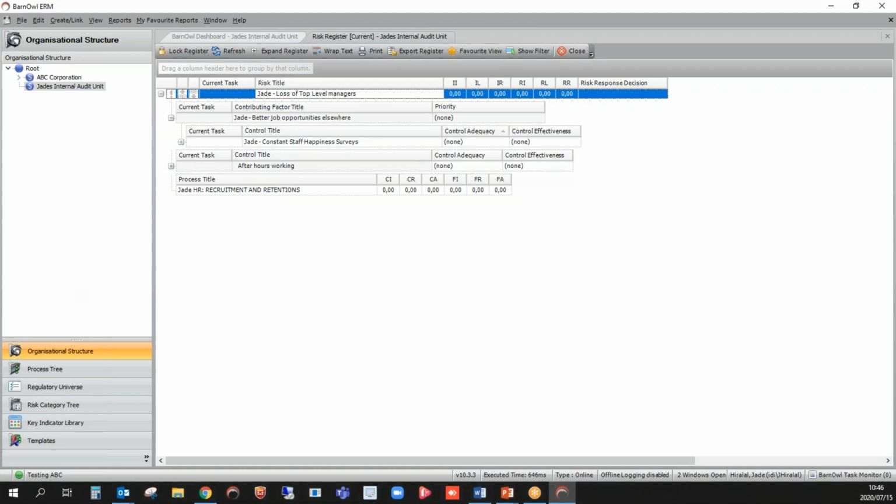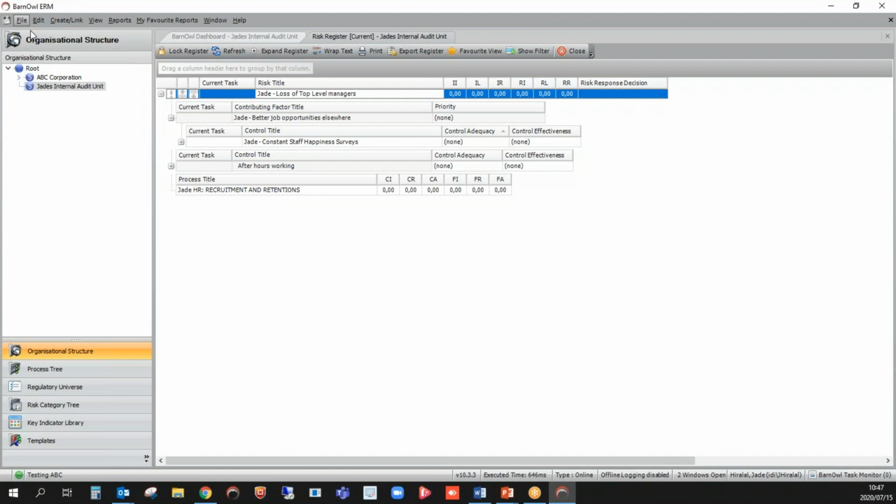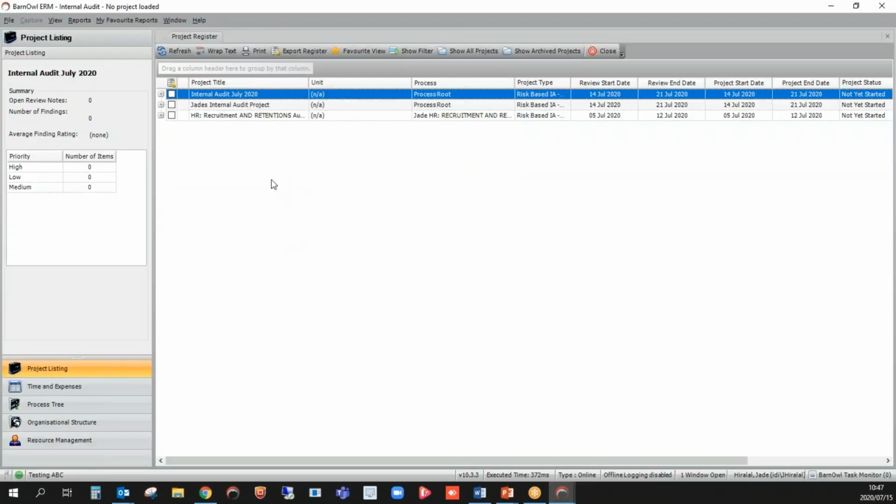Okay, so we are now going to go to internal audit to have a look at the changes over there. You can access your internal audit module from your risk by clicking on File and then going to Internal Audit. Okay, that'll then take you right across to your internal audit landing page. There we go. Okay, so this is your landing page for internal audit.